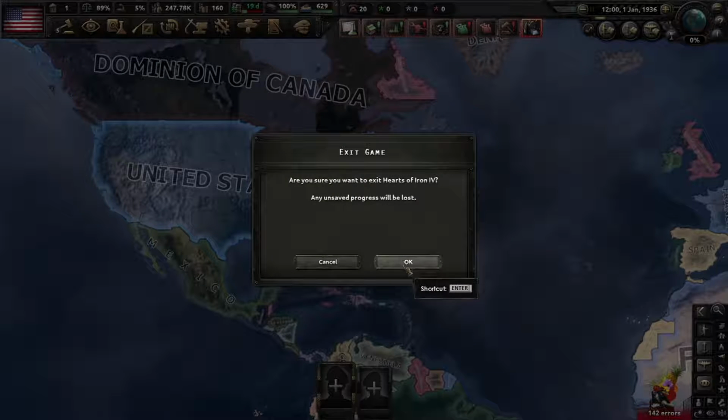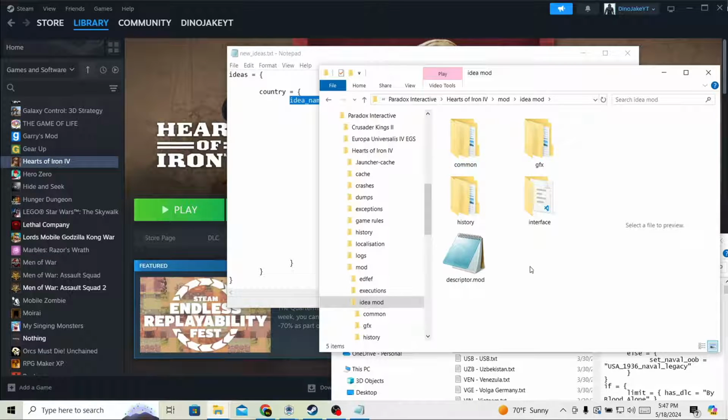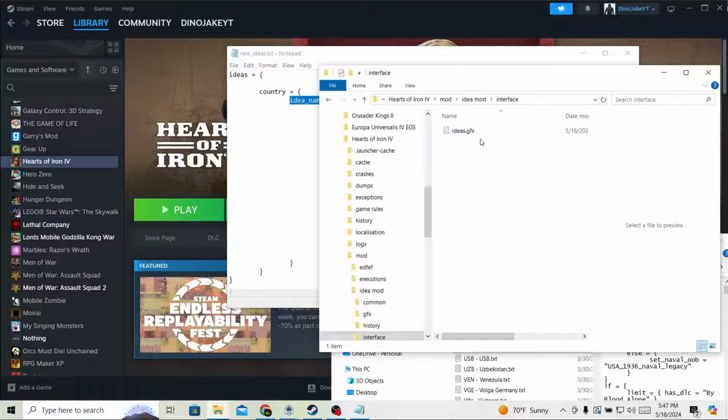So we're gonna exit game. If I remember correctly, the reason why our images aren't shown is because we deleted everything in the interface ideas. So all you want to do is, I accidentally just paused it, just new underscore ideas. Right there. Interface new underscore ideas. So that'll fix it. Everything should appear now.